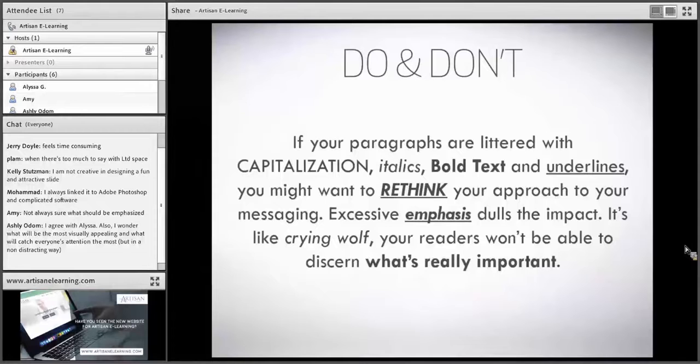The last thing I'll say about fonts is if your paragraphs are littered with capitalization, italics, bold text, and underlines, you might want to rethink your approach to your messaging. Excessive emphasis dulls the impact. It's like crying wolf, and your readers won't be able to discern what's really important. So again, going back to that poster I showed you earlier, I don't know if I have it here. No, I don't. You really want to be discerning about what you're emphasizing in your content. Only bold stuff when it needs to be bolded, or capitalize when it needs to be capitalized. When you do stuff like this, people don't really know what's most important or what's least important. It doesn't create the effect that you think it will.